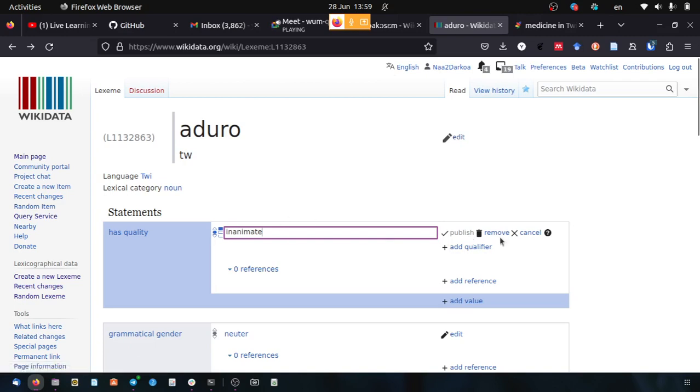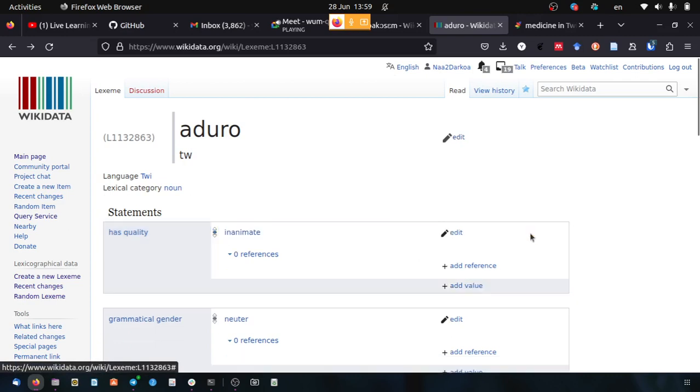If you made a mistake, you click remove. It will delete it from there. If you clicked on it by accident and you don't want to do anything to it, like what I have done, you just click cancel and then it goes back to the way it originally was.